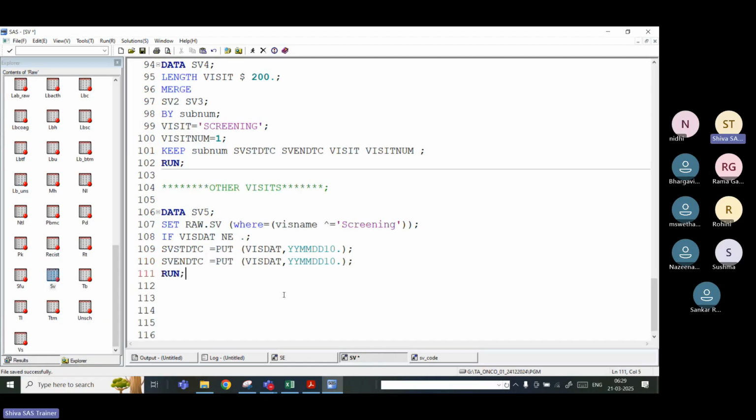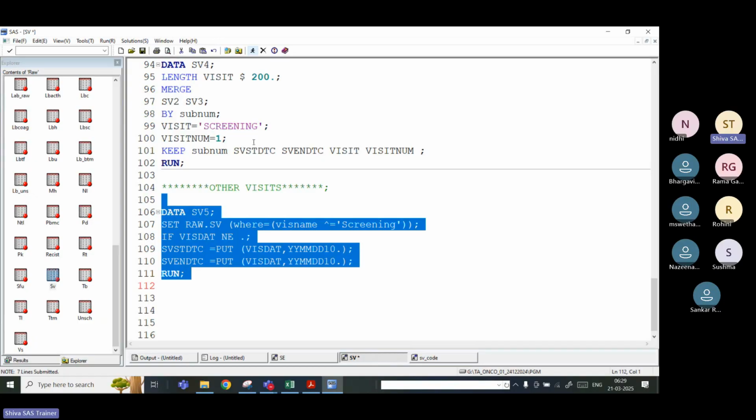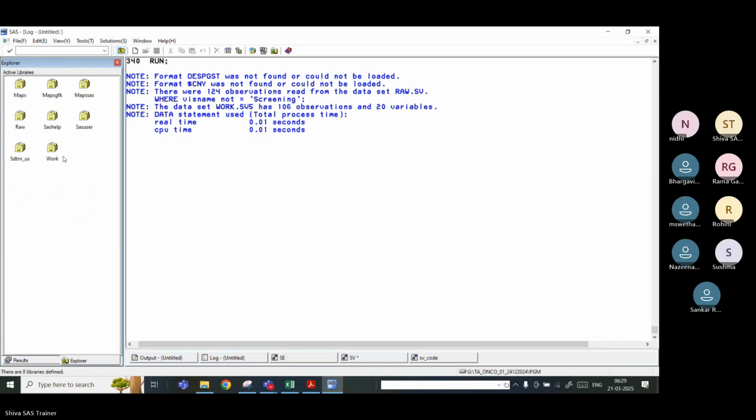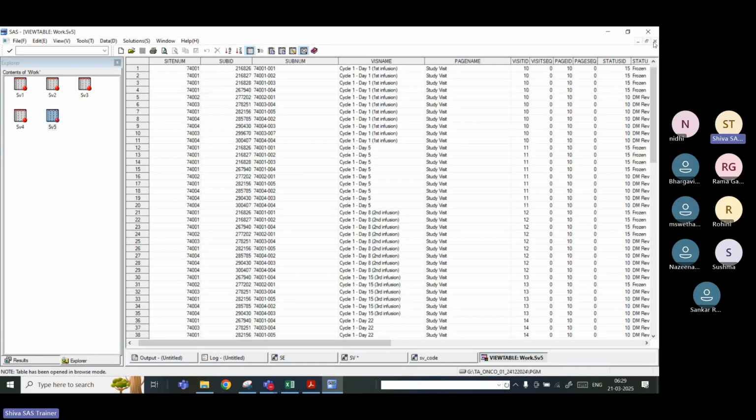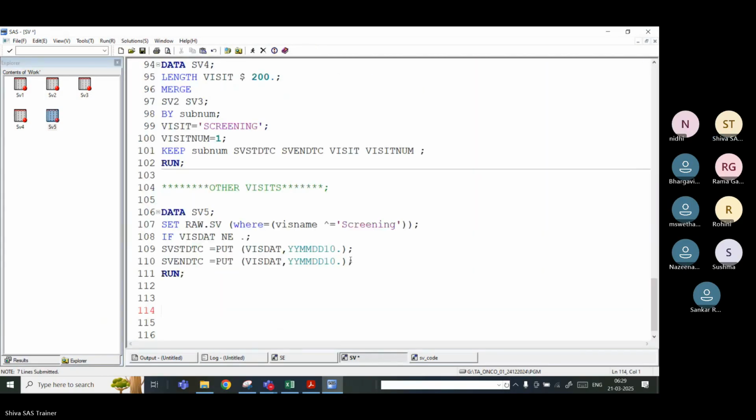So just run and we'll see SV5. So SV5 data set. You can sort it once, just keeping the required variables so that it is easy for us to understand the data. Subject, visit, and this date I am also keeping, SVSTDTC, ENDTC. Just sort by subject wise.